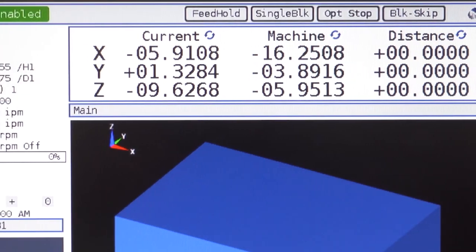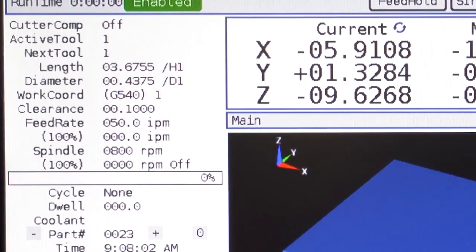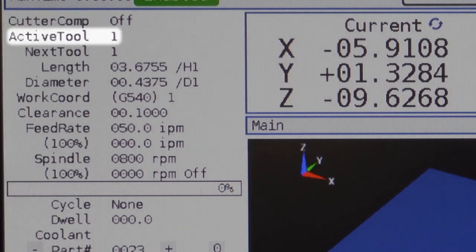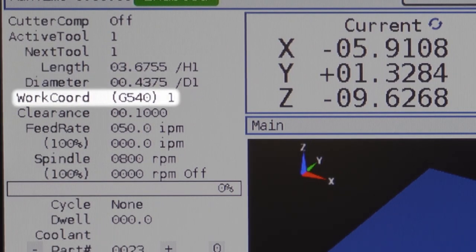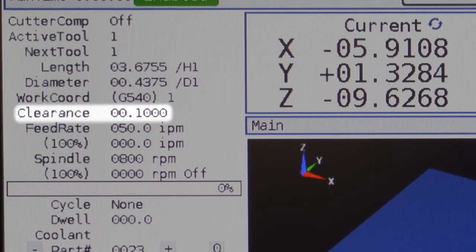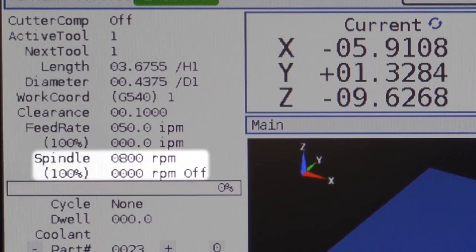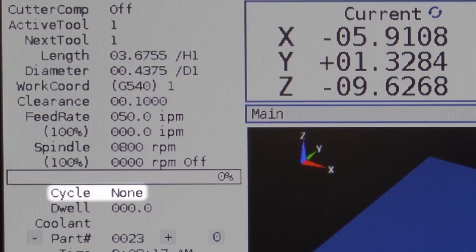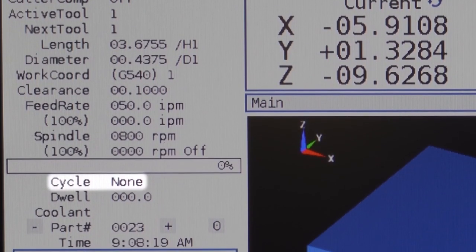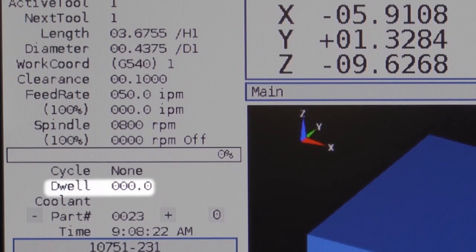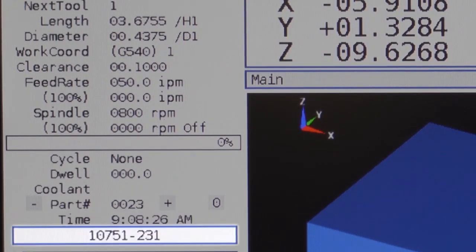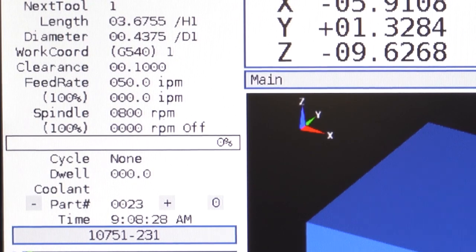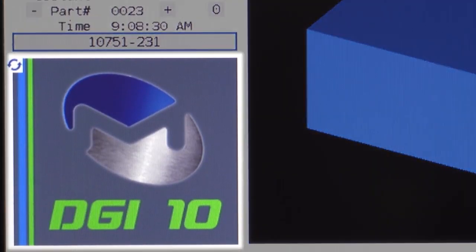To the left side of the screen is the status window. This displays cutter comp, active tool, next tool, tool length, tool diameter, work coordinates, clearance plane, feed rate, spindle, spindle load meter, the cycle if a cycle is currently active, dwell, coolant, part counter, the current time of day, and active program display. Below the status window is the user info window.